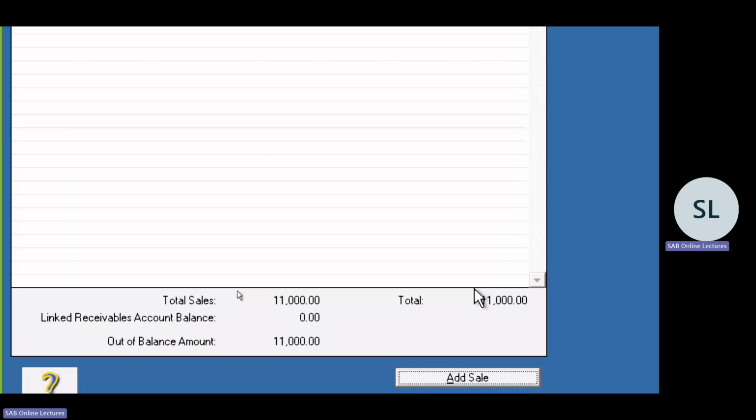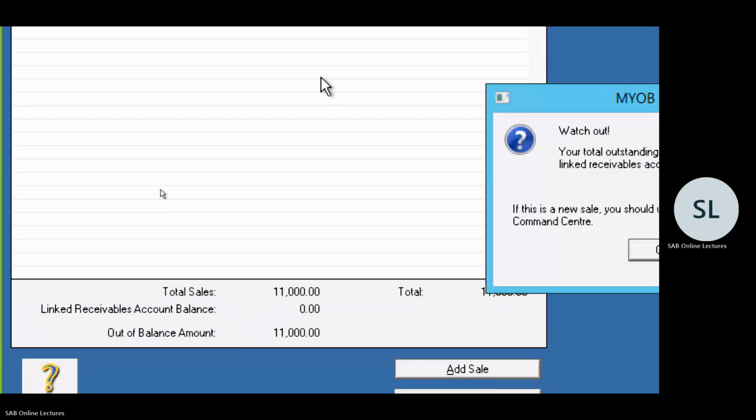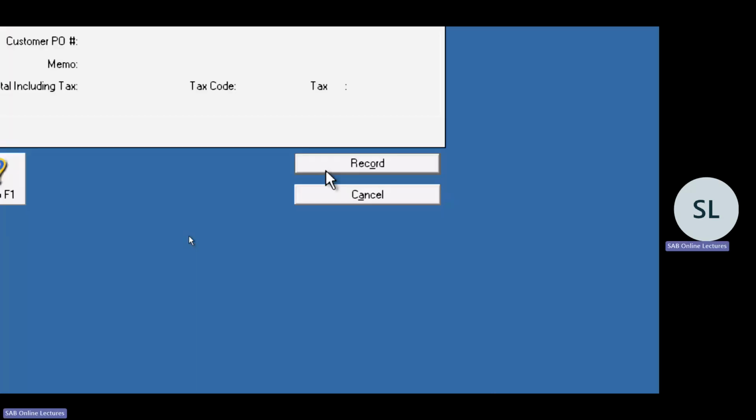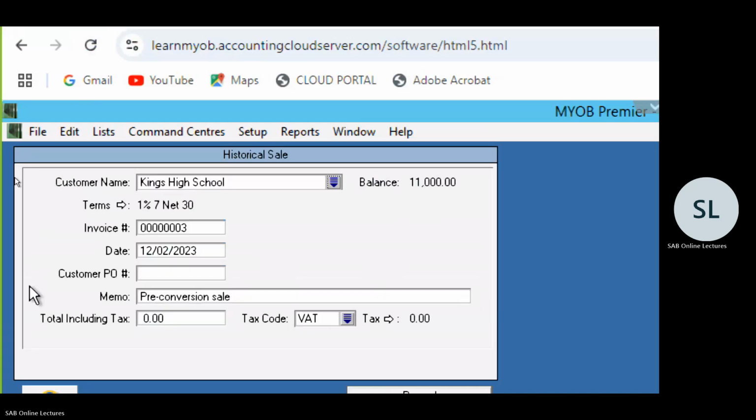At this point, again, add sale. Okay. Change the period date, March 2nd.